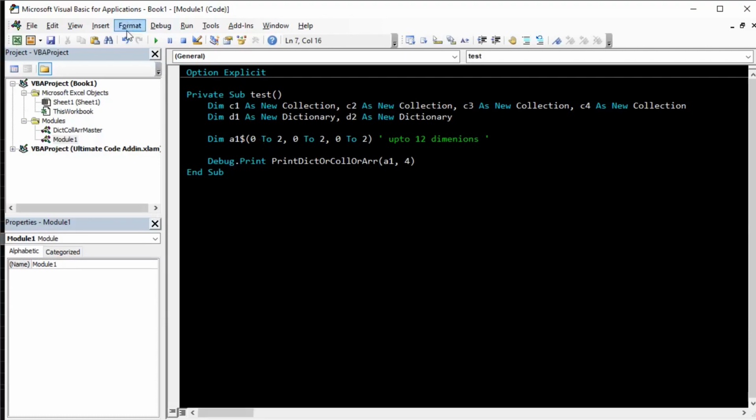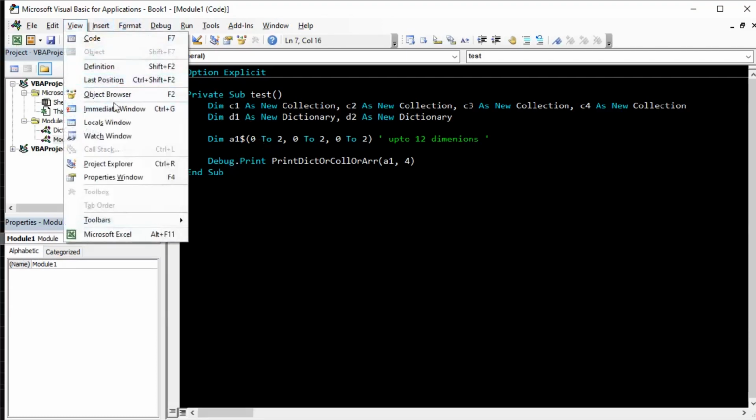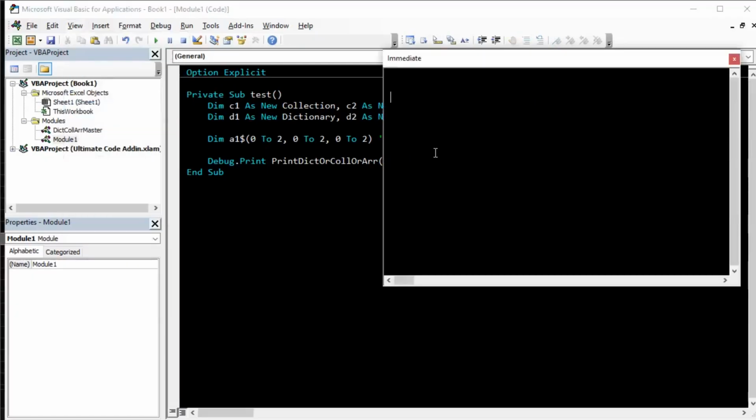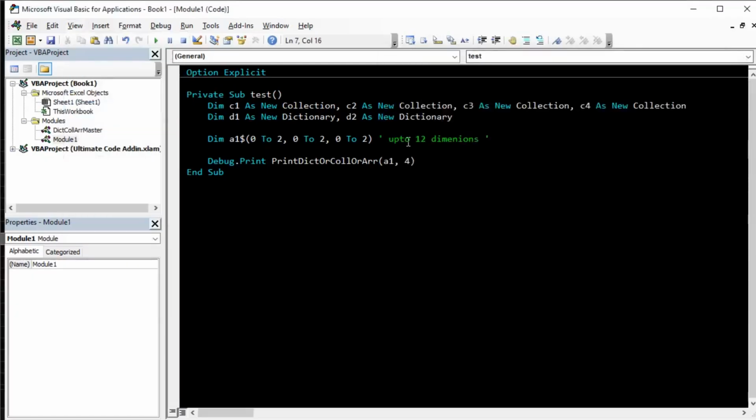Okay, if you don't know how to open the Immediate window, this is the Immediate window. Control plus G is the shortcut. And for the Watch window, Alt H V is the shortcut. Now let's see.